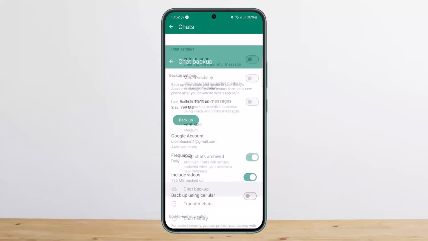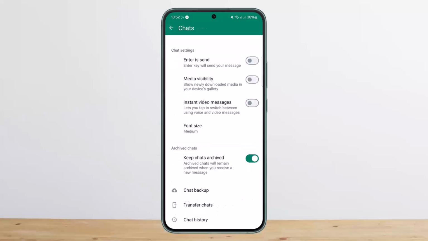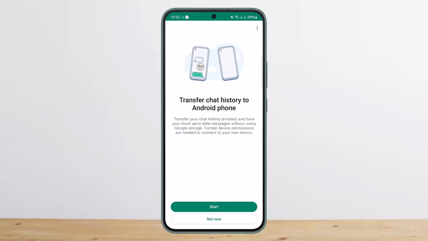You can either simply tap on chat backup and you can back up your chat and log in to your account on an Android device and then recover your chats, right, using the backup feature. Or what you can do is you can simply tap on the transfer chats option and you'll get the option to transfer chat history to Android phone, where you'll be able to transfer it. So this way you can transfer WhatsApp messages from iPhone to Android.